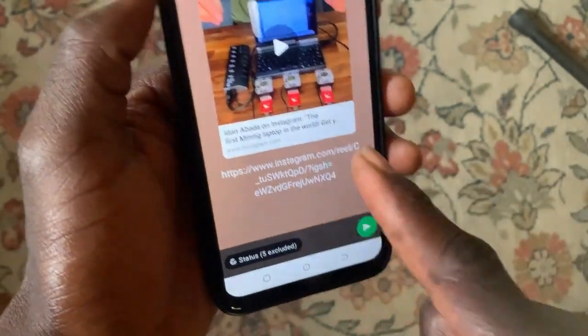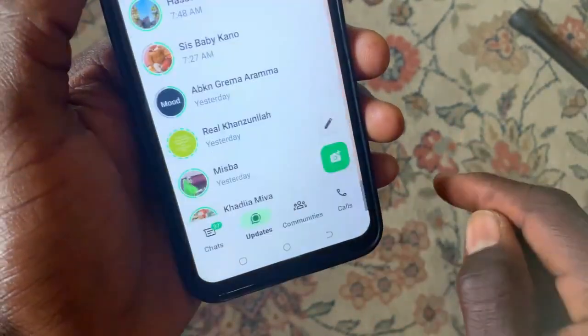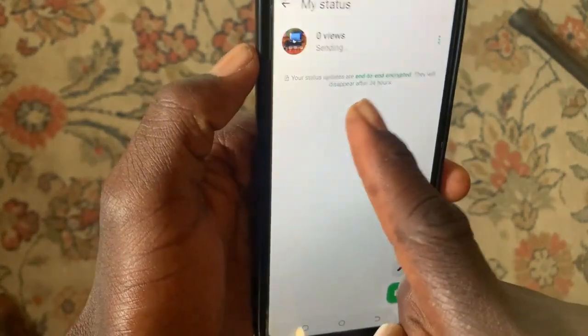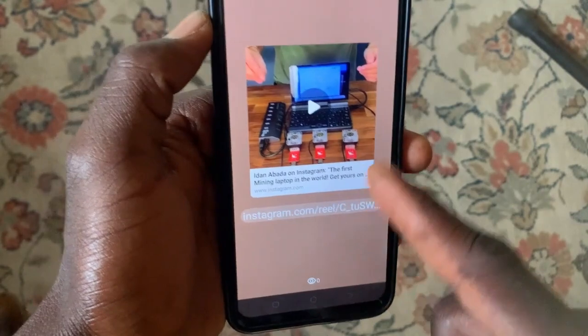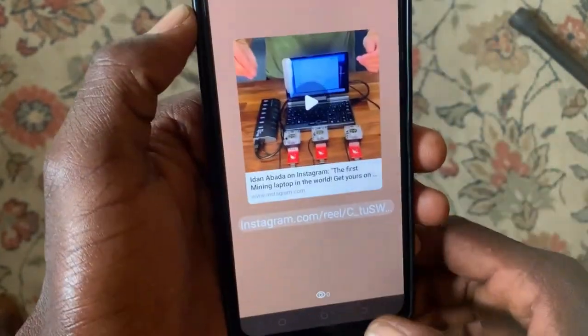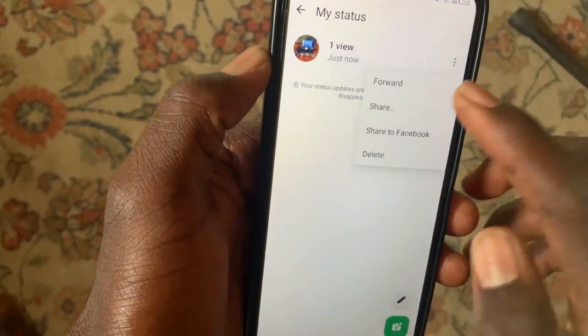Now whoever opens this, as you can see, if I tap on this share button, whoever taps on this link, it will take them to my reel on Instagram. That's it guys on how to share an Instagram reel on WhatsApp.